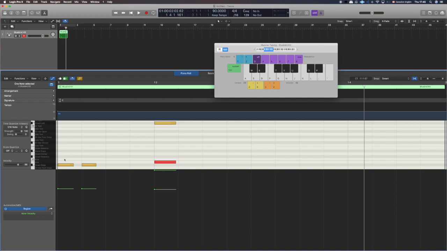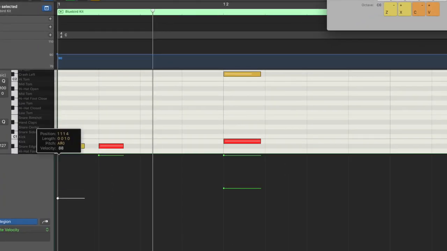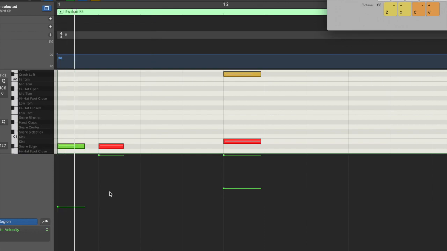And with the snare, I might want the accent to be on the second snare tap, and I can lower this one down. Let me zoom in there for you. And you'll see that number drop. I'm going to try it at around 80 because I think that's where the original was. Okay, let's hear it.